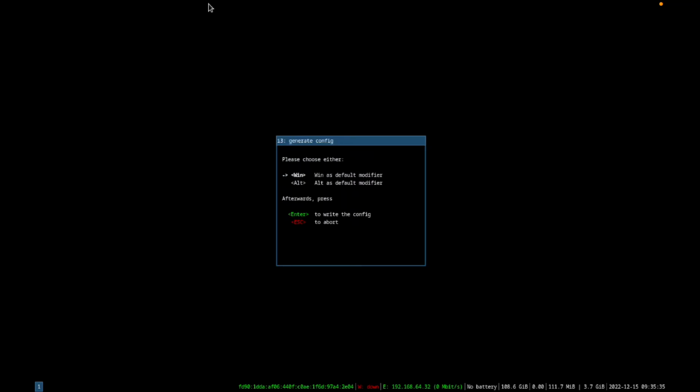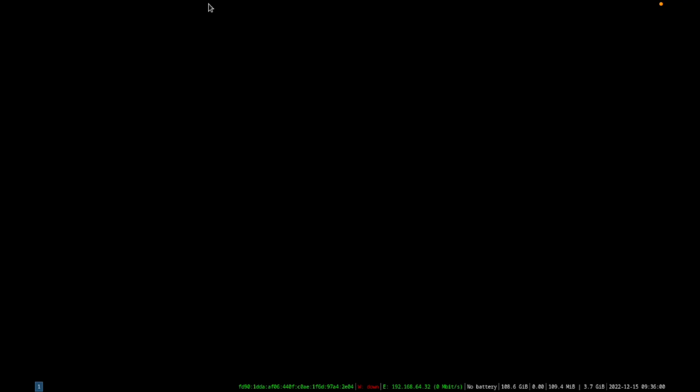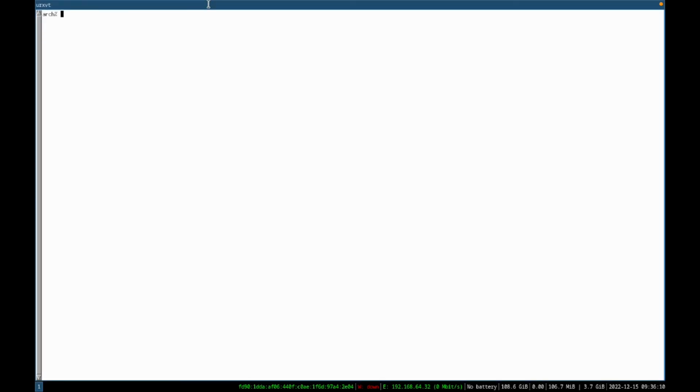and you can either choose the Windows key or the Alt key as your default modifier, and the Windows key is the command key on Mac and Alt is option. So I will choose the command key, and that's it. We are now inside the i3 window manager. So if you press command and enter, as you can see, we have a terminal. So let me just make sure we have internet.